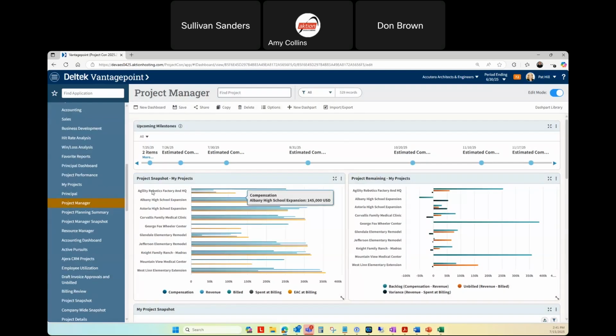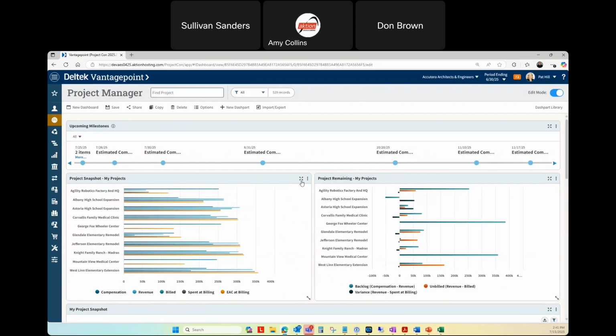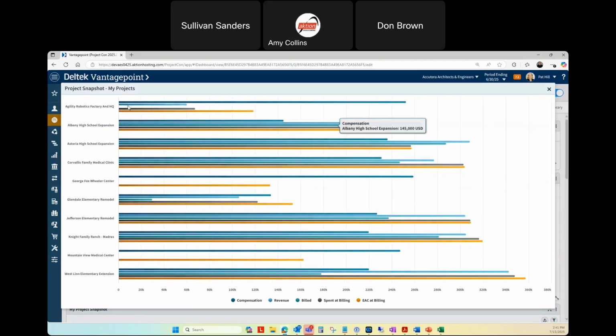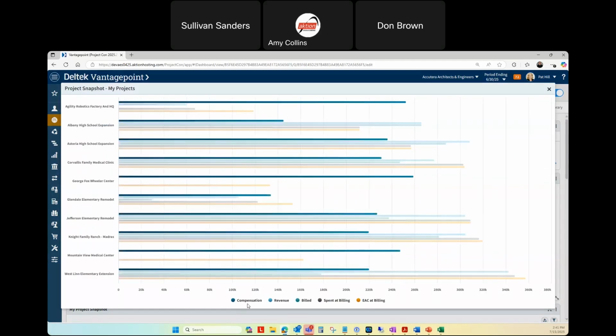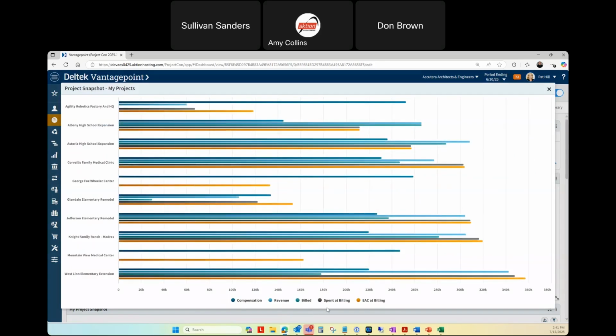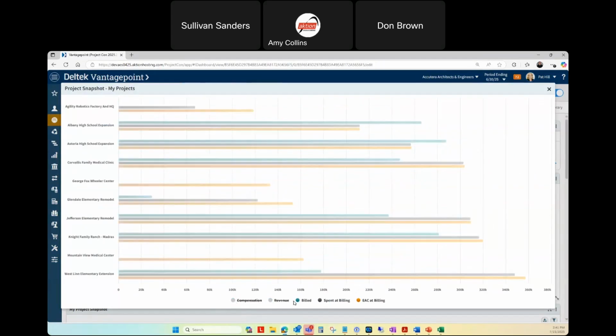So if I click on any one of these dashboards, and this is when I would probably close my navigation pane down, right? So I can see more real estate. These you can maximize. And this is what I was talking about, in this one here, I can see compensation and revenue, what's been billed, what's been spent, what's my EAC. So looking at my project plan, but I can come through here and say, I just want to see what's been billed.